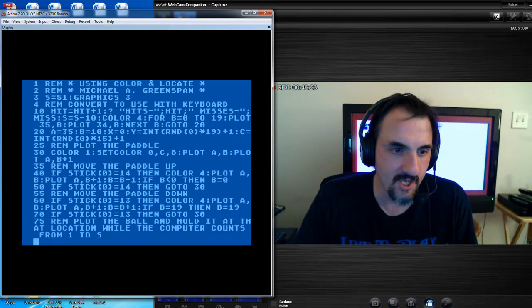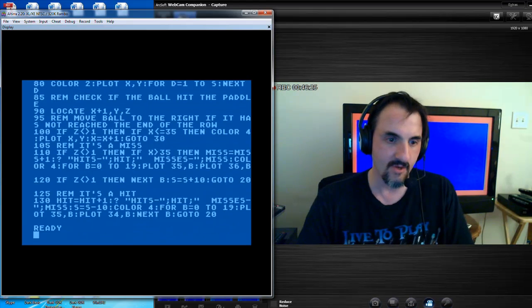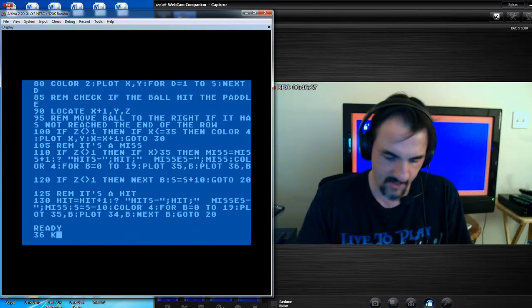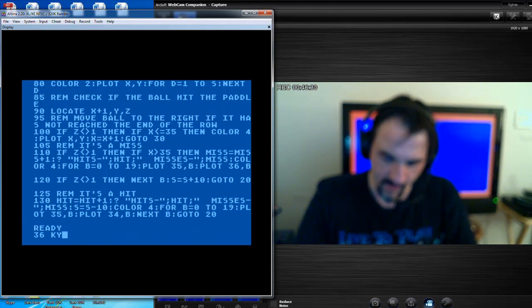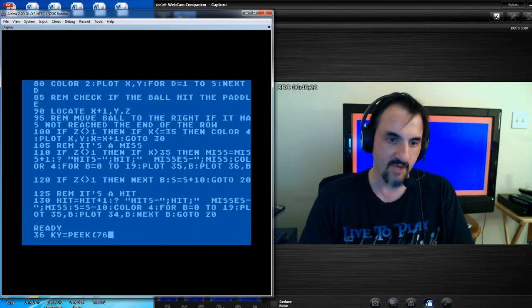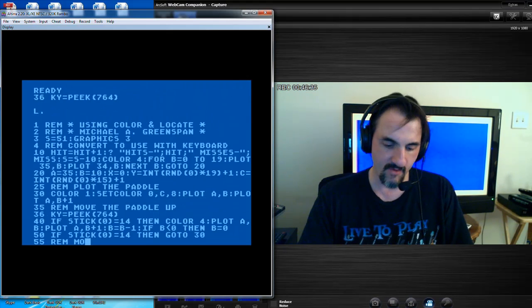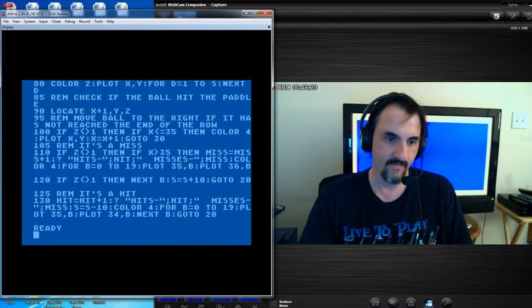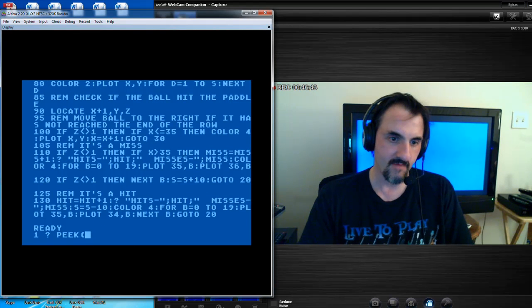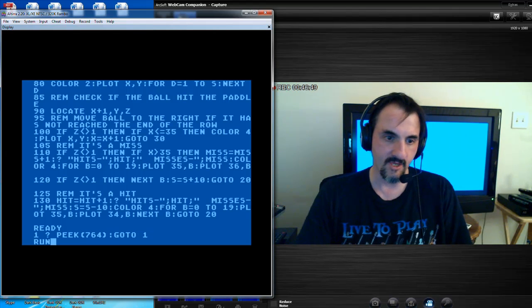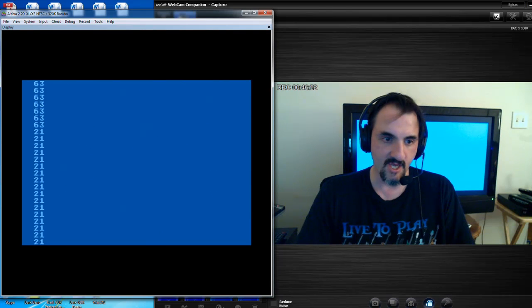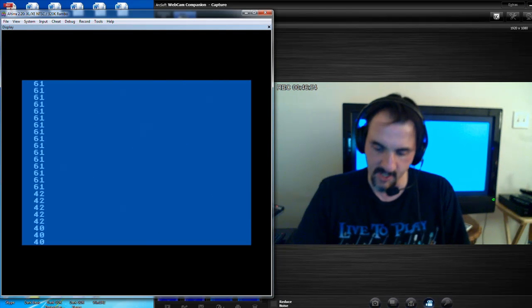I think I'm going to stick it somewhere at line 36 would probably be good. I'm just going to call it keyboard, or KY for keyboard, and you set it equal to PEEK 764. That will read the keyboard. Let me show you how that works again for people who want to see the program in action here. So I'm going to set up a line here and test it. PEEK 764. You can also do something like this, GO TO 1. It'll still go back to the same line. Now whenever I press keys, it's going to keep track of what those keys are that I'm pressing.